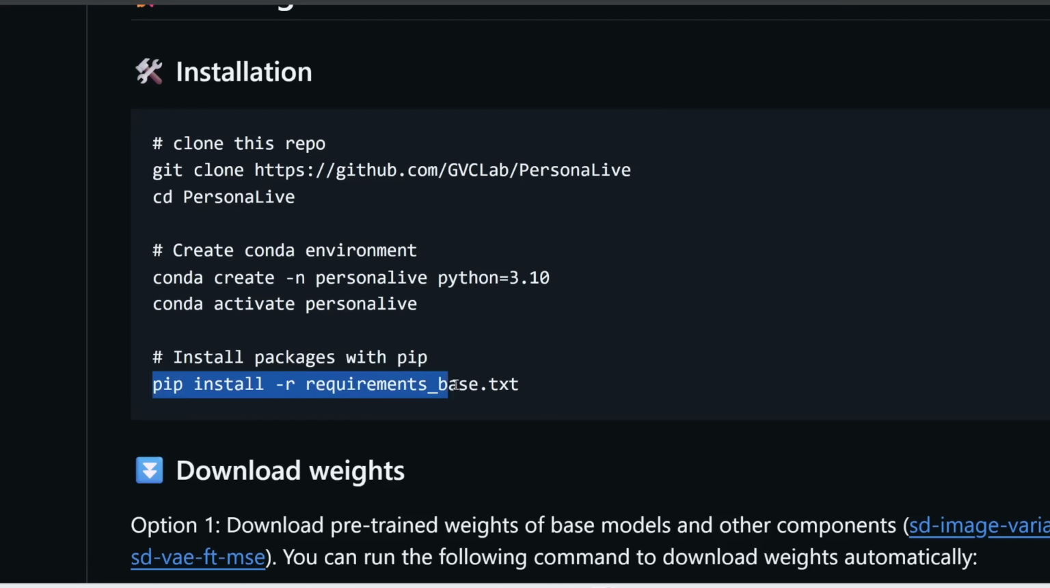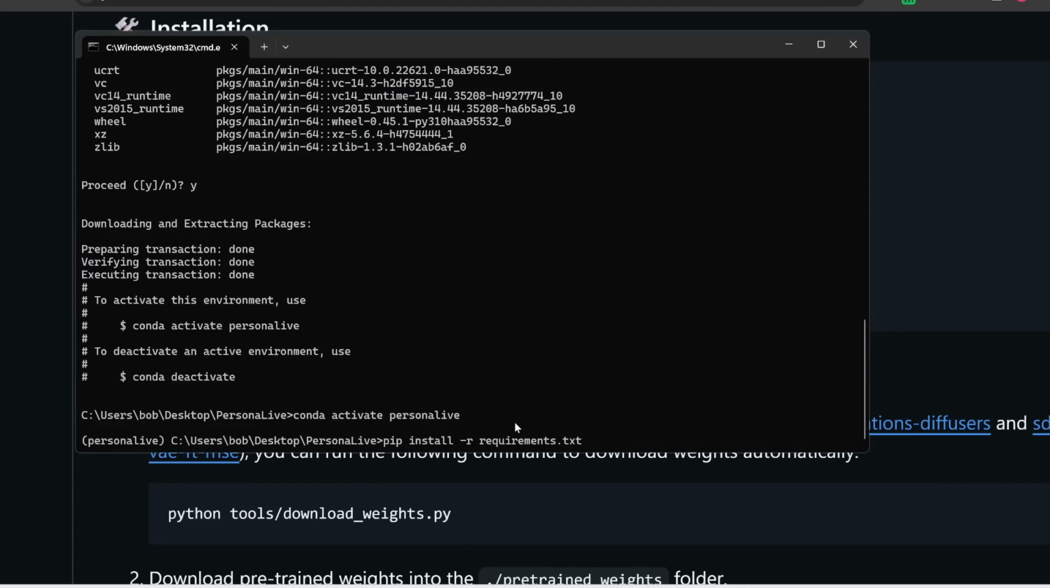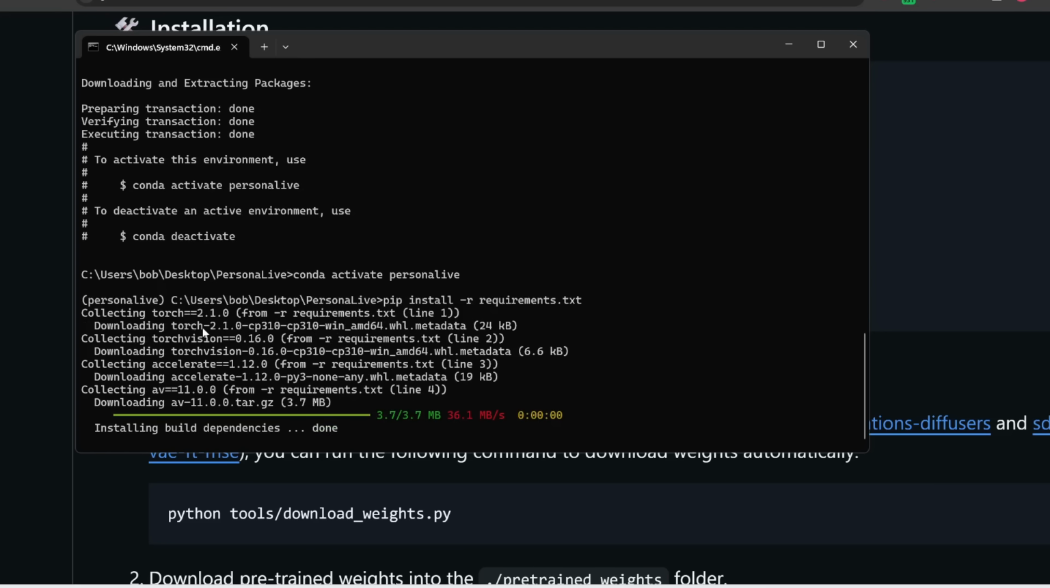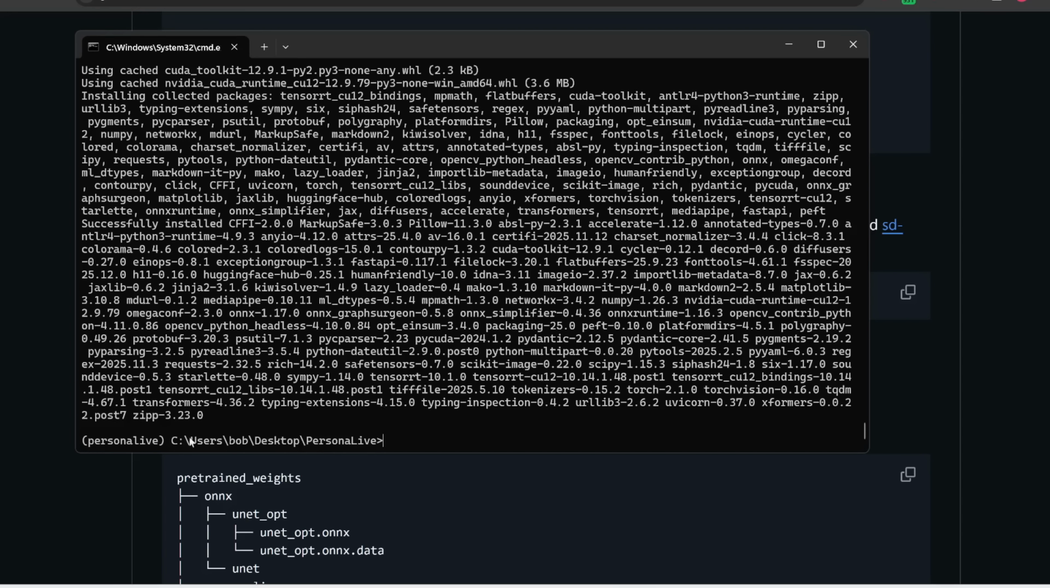All right, so the next step is we can use pip to install all the requirements that this tool needs. So let me copy this line and then paste it in here. So now it's proceeding to download everything, including Torch and Torchvision, which are quite large in size. All right, after that's done, you should see this line again with no error messages.